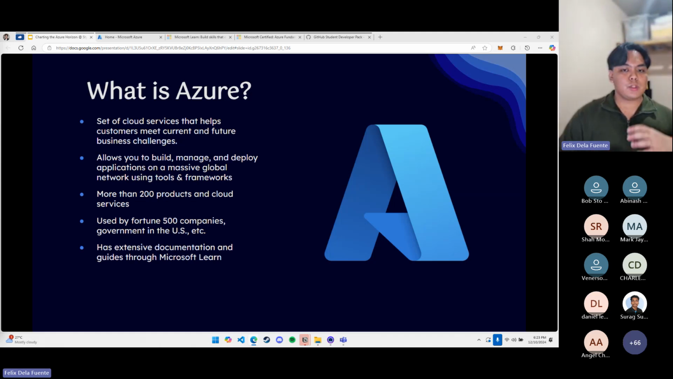It's not just for big companies. There are also startups that use Microsoft Azure. Since it is a flexible platform, medium-sized companies can also use it. Government agencies, educational institutions, as well as healthcare organizations are using it. I think a notable company that uses Microsoft Azure is Samsung.